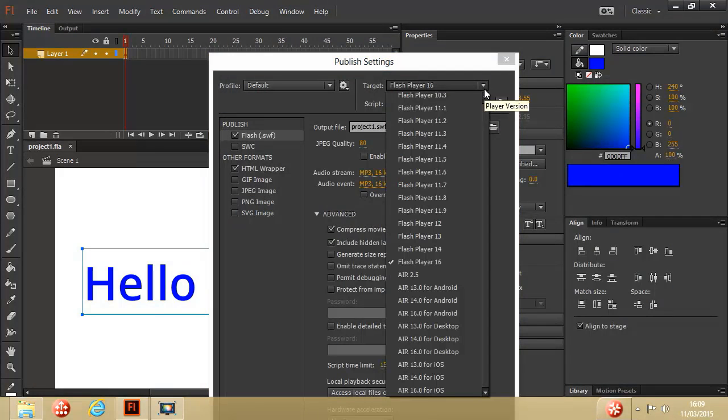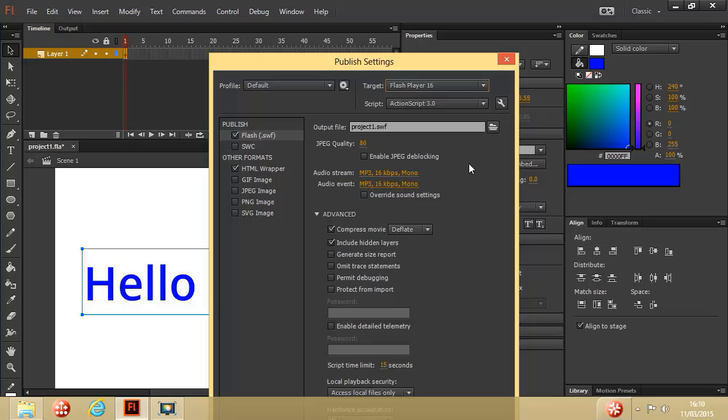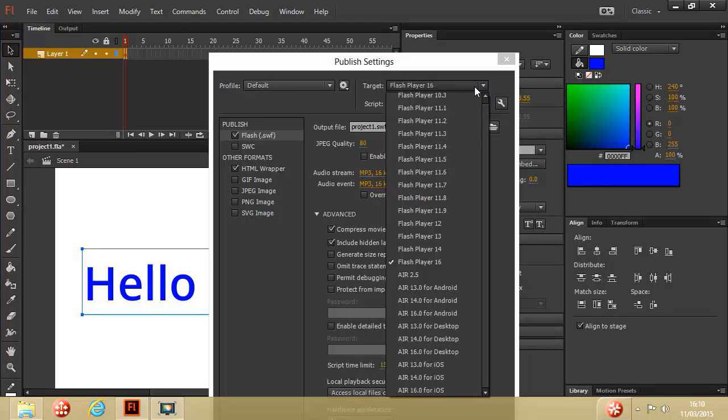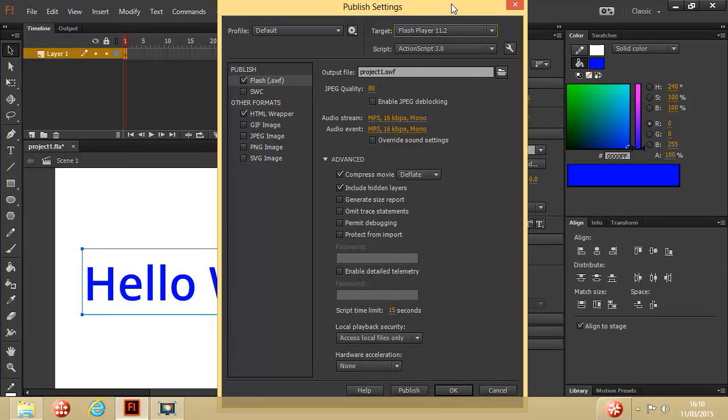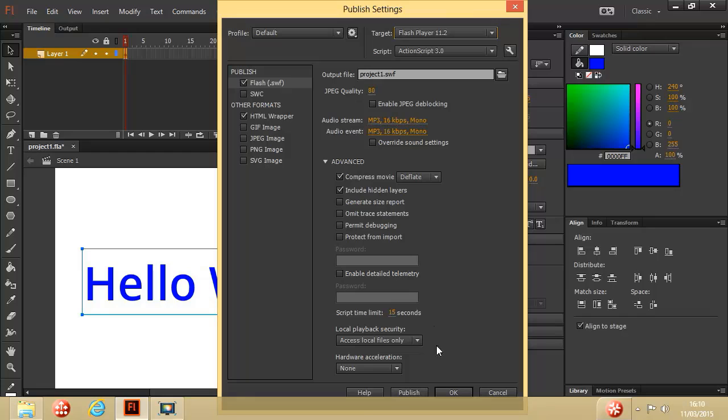And you can also change the Flash player. I'm going to choose an earlier Flash player. The reason for that is that if you leave it on Flash player 16 and the person who downloads your file only has, say, Flash player 14, it might cause problems because you're targeting a more modern version. So I'm going to target Flash 11.2. And I'm going to go OK to save my publish settings.